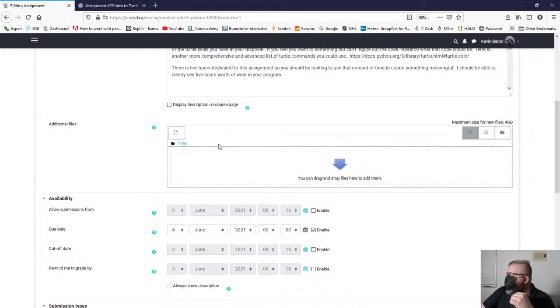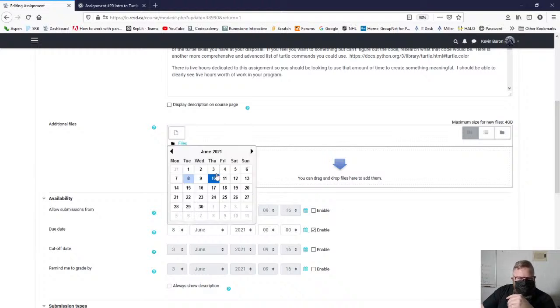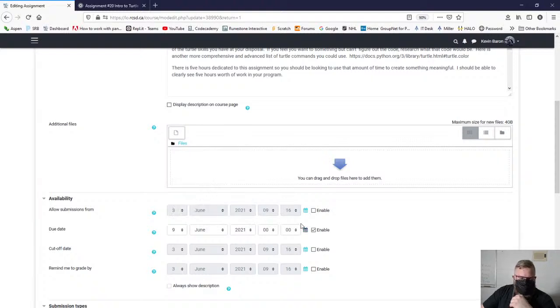You can have the proficiency one done. That gives you, today is the 3rd, that gives you the rest of today, all of tomorrow for the rest of the turtle assignments, Monday and Tuesday to finish this one. That would be nice, and I'll go the 9th.